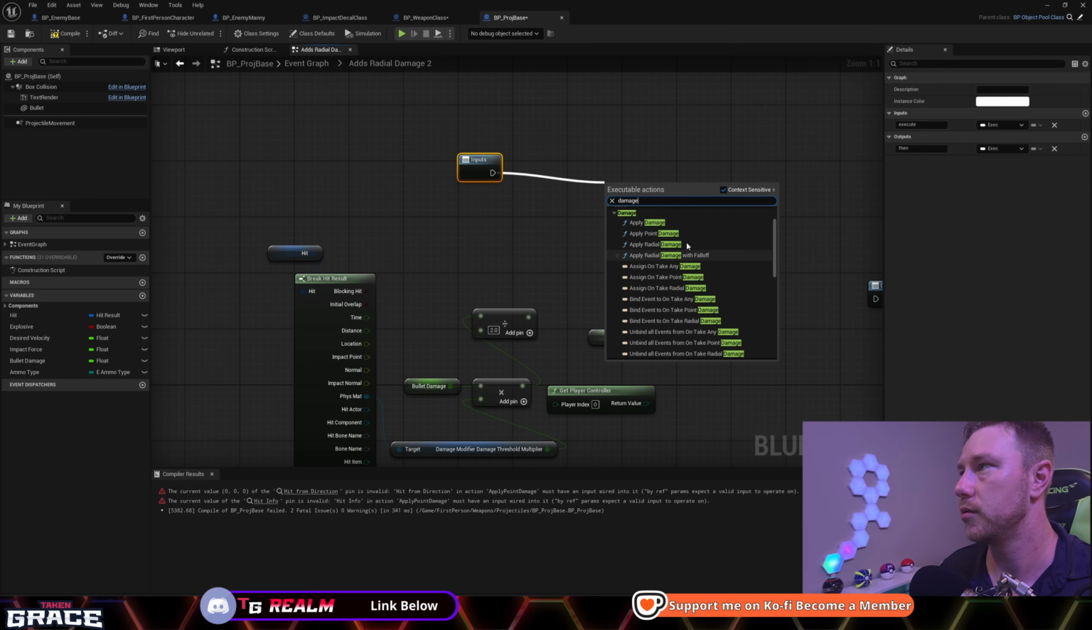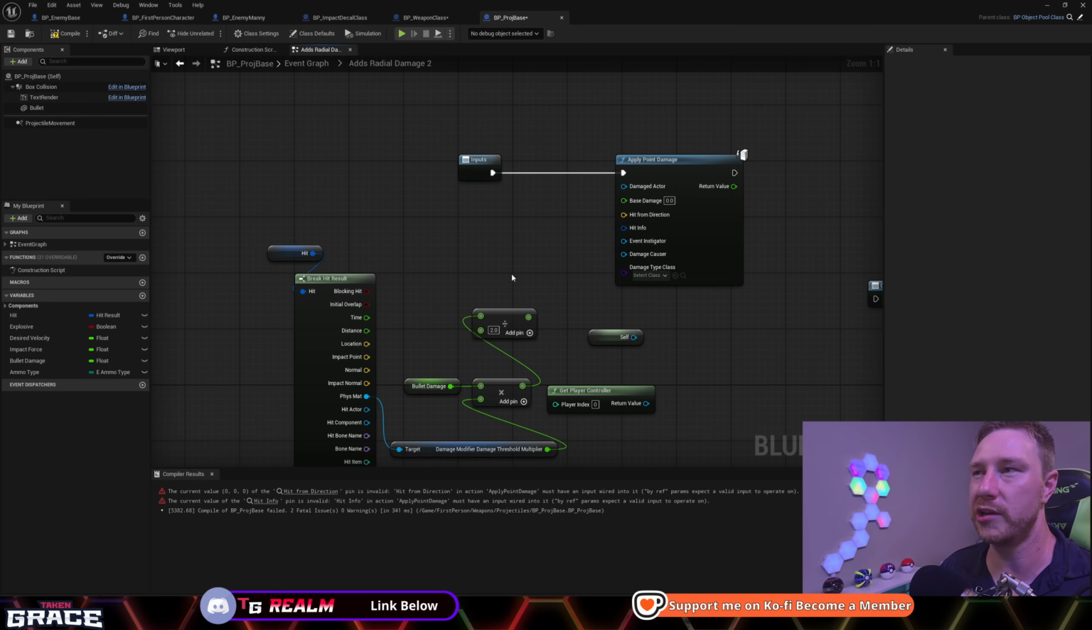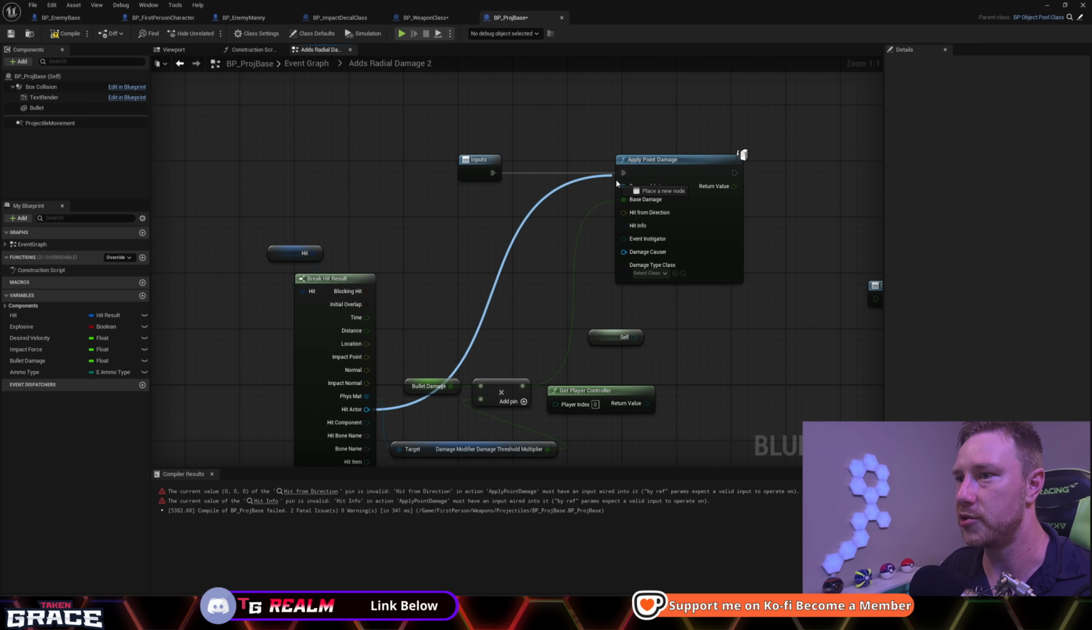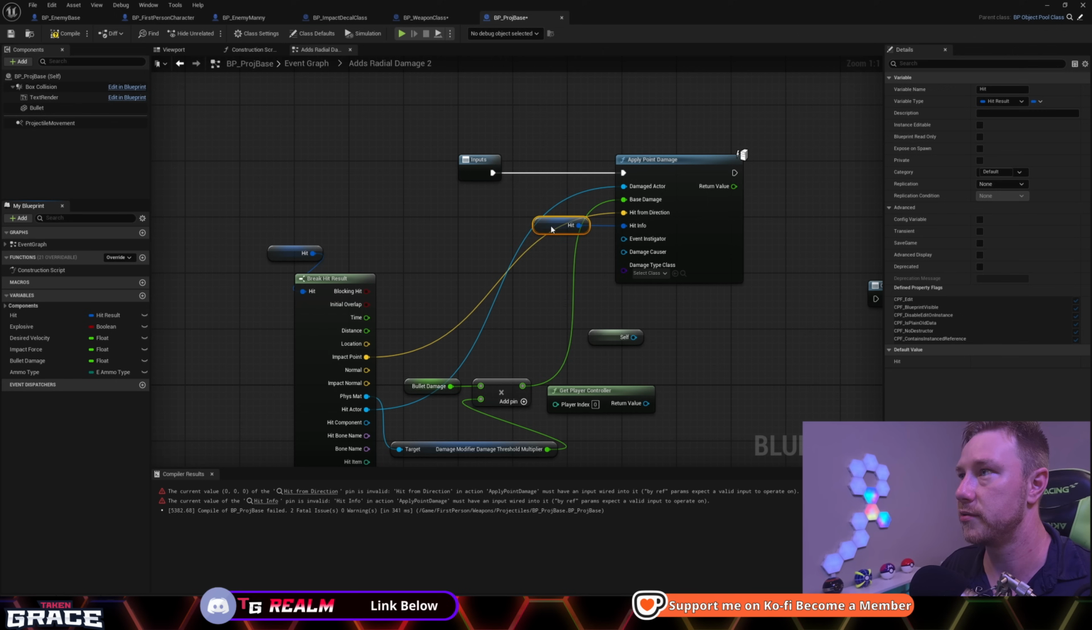Damage. Add point damage. Just want to note that if you do point damage or radial damage, it'll still trigger the any damage event. Okay, so this can go away. We want to plug this in here. Damage actor will be the hit actor. Hit from direction will be impact point. We need to plug in our hit result.